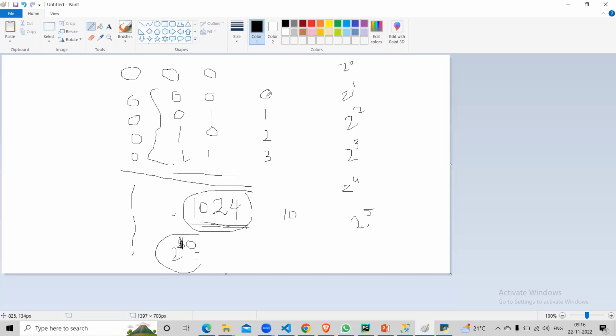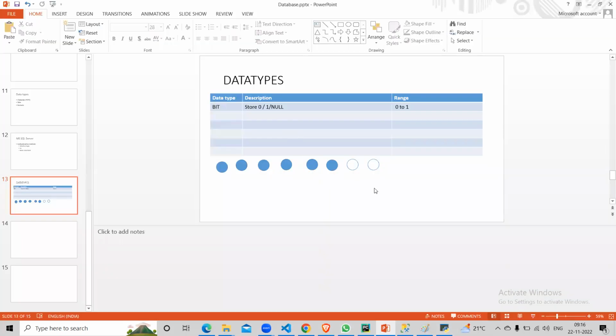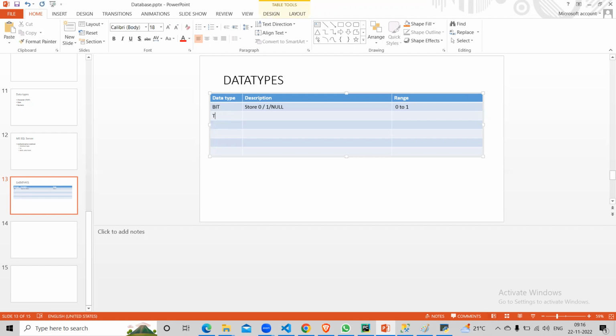Coming back to our presentation here, when you say bit, it is one space and can only store 0 or 1, right? Then you have tiny int. Tiny int will store values from 0 to 255. It will not allow you to enter a minus number. Sometimes you don't need minus numbers, and there you can use tiny int. So 255 means how many bits it uses?